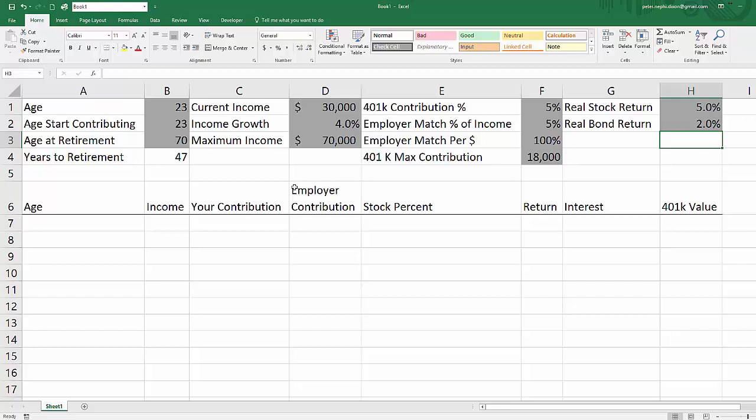portfolios. Okay. So now that we have all this information put in, we need to start building our workbook that tells us exactly how much money our 401k is going to be worth when we're done. So the first thing that we need to do is in this age. This is the age where you start contributing. And so that's just going to be 23.